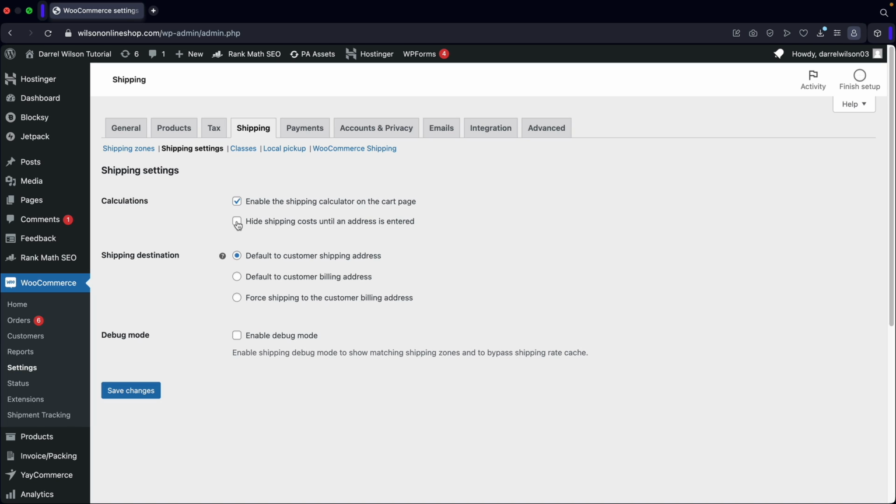Or you guys can actually select this option here as well. This will actually hide the shipping costs on the checkout page until they enter their address. It really is up to you, right? But that's just what the options are referring to.